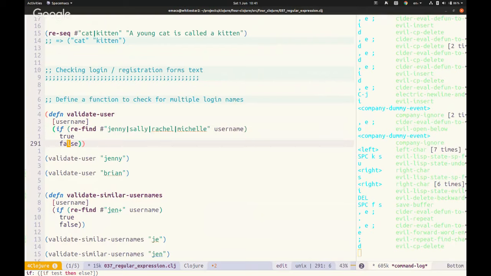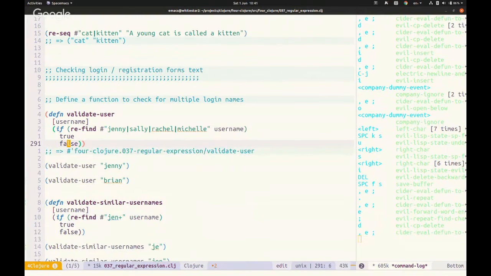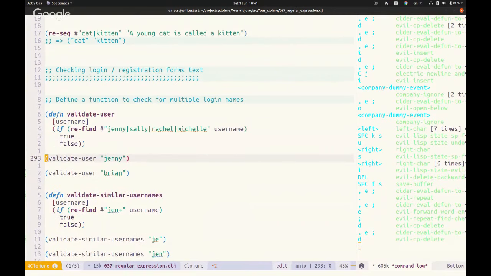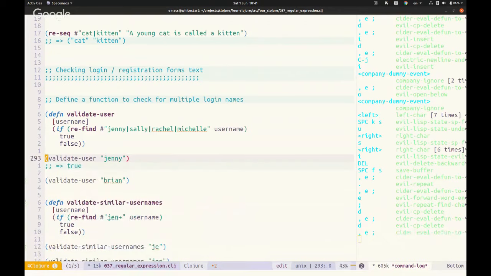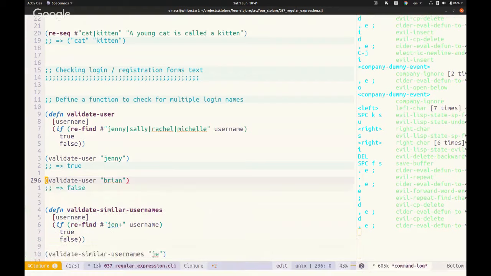So if we evaluate that, just to make sure it's there, yes, it's evaluated. So if we evaluate the user Jenny, that's true, that's in there. And if we do the same thing for Brian, I'm afraid you're not allowed in, your name's not down, you're not coming in. So again, it's a very simple validate users. If you've only got like 3 users, then you might not need a database there if you're never ever going to have more than 3 users.